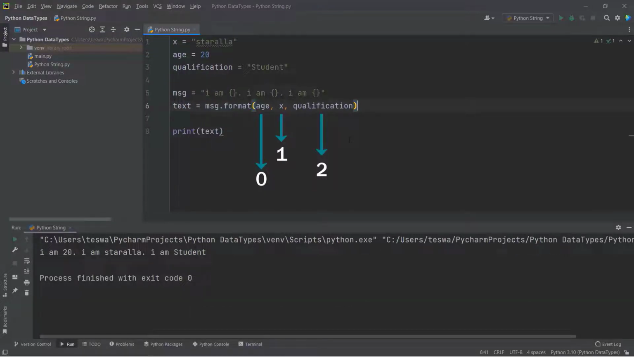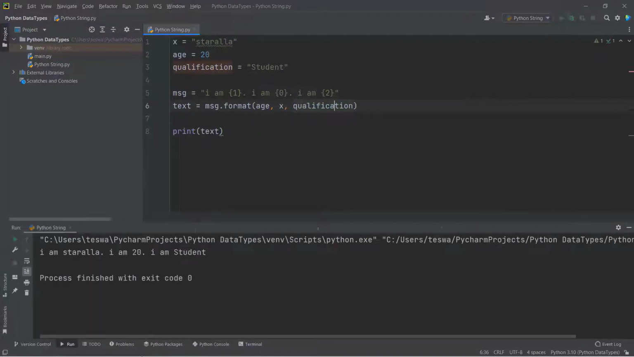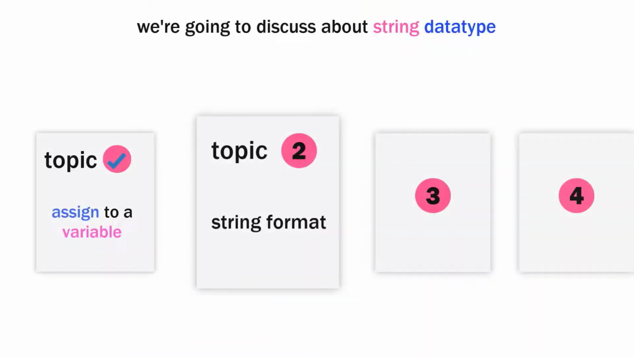So here I give index numbers inside the placeholders. In the first placeholder I want to insert this value, so 1, and in the second placeholder I want to insert this value, so 0, and in the last placeholder I want to insert this value, so index 2. Okay, now run. Here we go. I am Starla, I am 20, I am student. Like this we can combine strings and numbers.